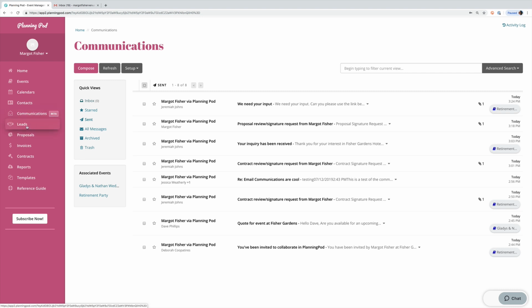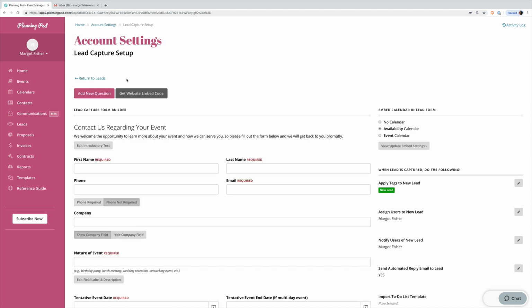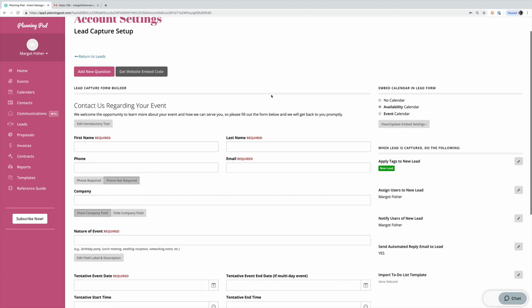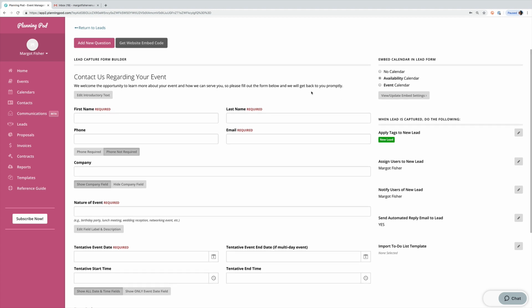Next, we're going to go ahead to leads from the main navigation menu. This is going to be where you manage your sales process and booking process for your venue. You can either add a new lead directly from here if you have the information from a different source, or you can create a lead capture form to put on your website. This is a great way to collect information, have it come directly into Planning Pod, and not have to do a whole lot of extra data entry or extra steps to get there.